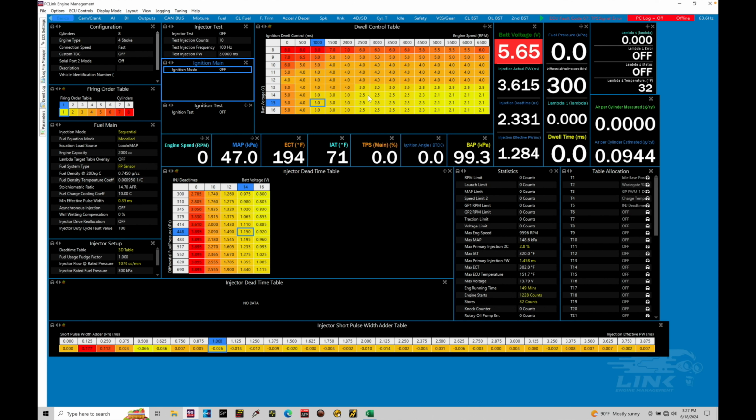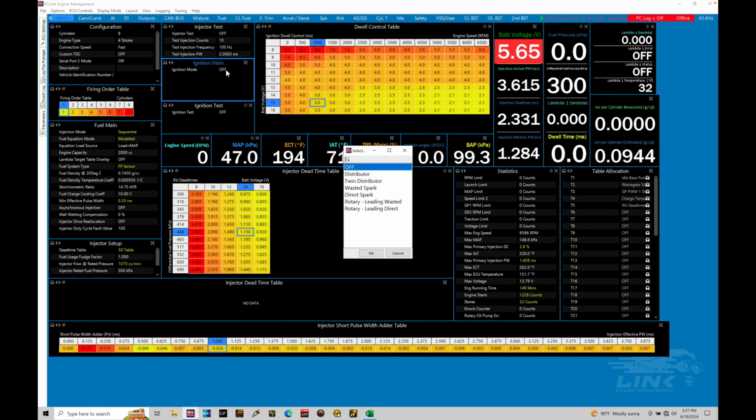All right, let's jump in here and talk about setting up our ignition system in the programming. It's actually really easy. If we go into our basics page and go to ignition main, our ignition mode right now is set to off, so it doesn't understand what kind of ignition system has been fitted to my engine. Let's go in here and take a look at ignition mode. We have options in our drop-down list: distributor, twin distributor, wasted spark, direct spark, rotary leading wasted, rotary leading direct. Let's go through these different options so we understand this.